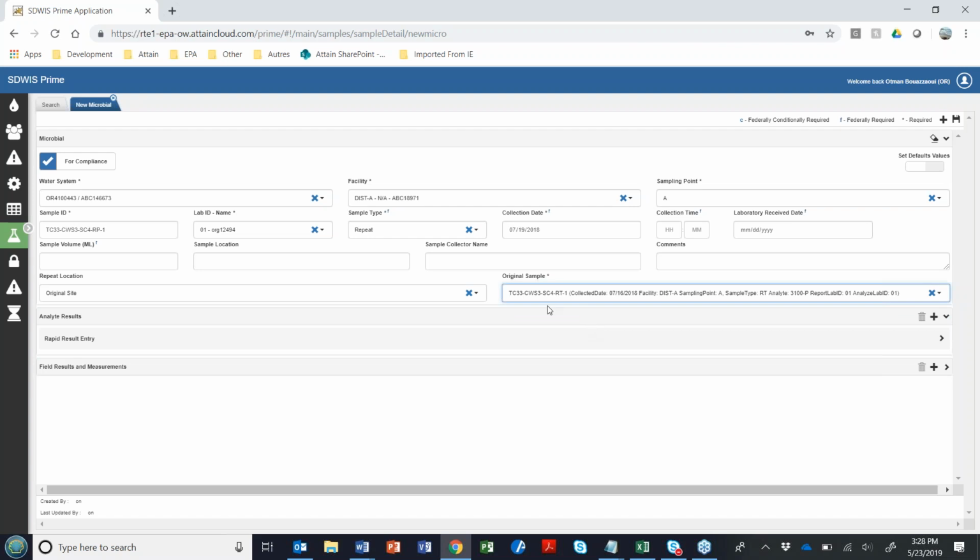All right, so here I'm selecting the original sample. And I'm going to keep going. Oh, let's go ahead and use this feature here because all the repeats will be collected on the same date. I'm going to check all these boxes here that I'm going to carry forward.